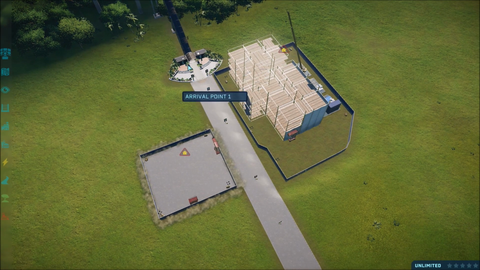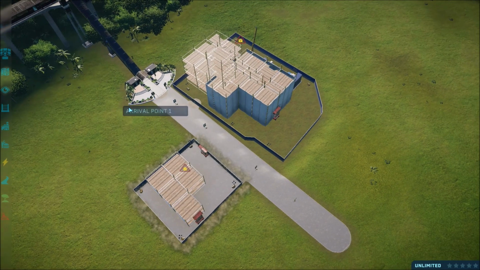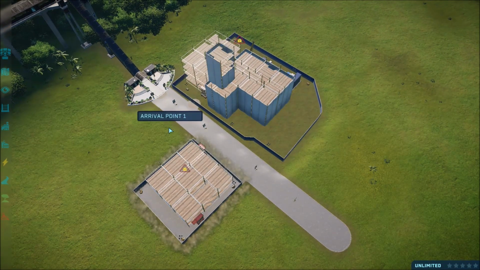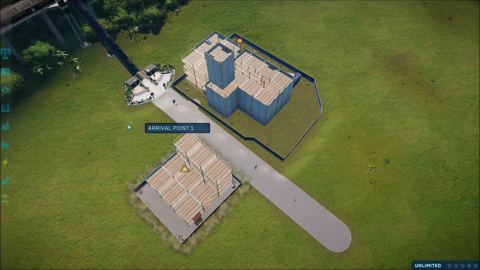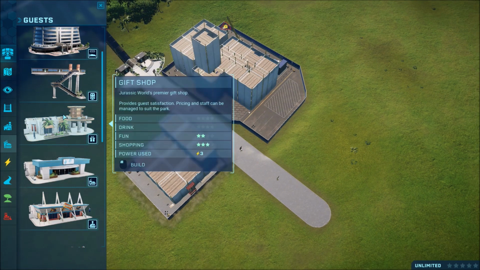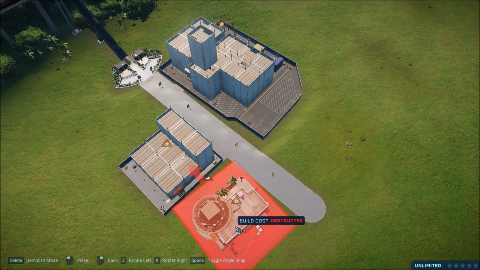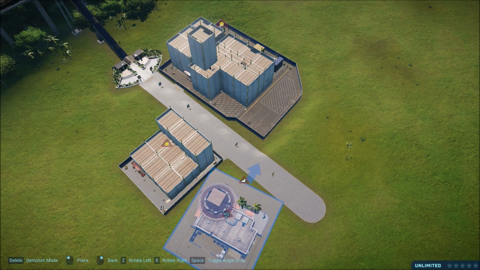So yeah, you're going to have to watch out for buildings that have already been placed, because I guarantee they have like a little radius. As you can see here, it has like a little radius there, and it will probably affect the terrain around here as well. So we're just going to build like a gift shop. Let's build a gift shop real quick. We're going to build this real fast and turn that around.